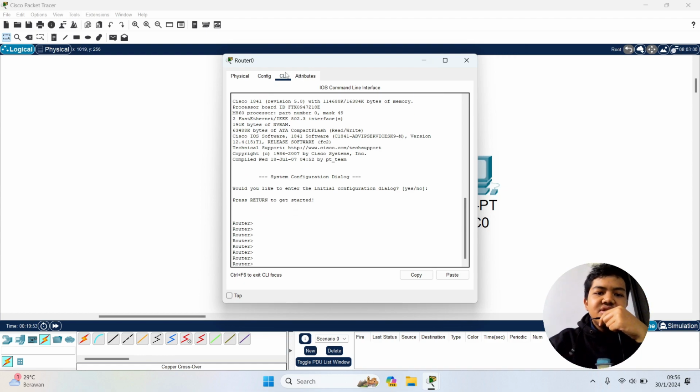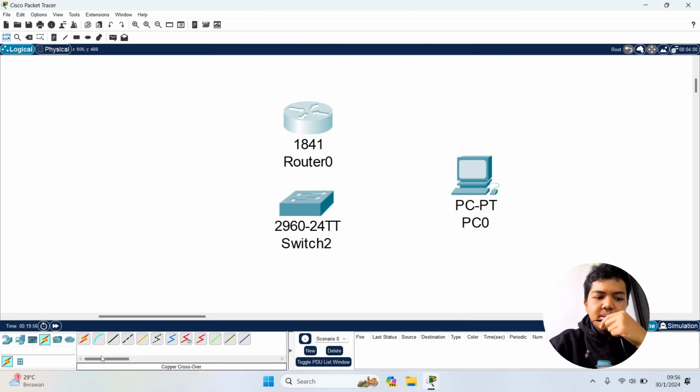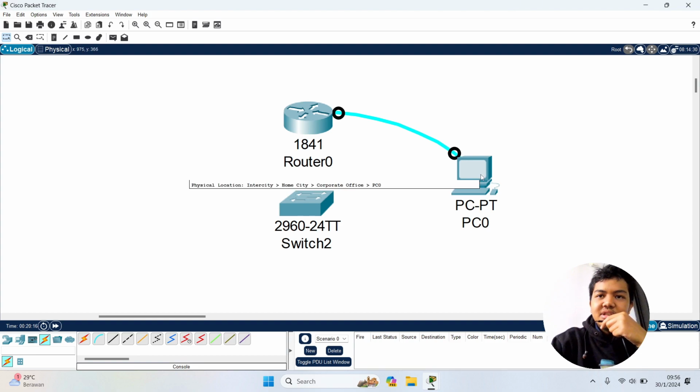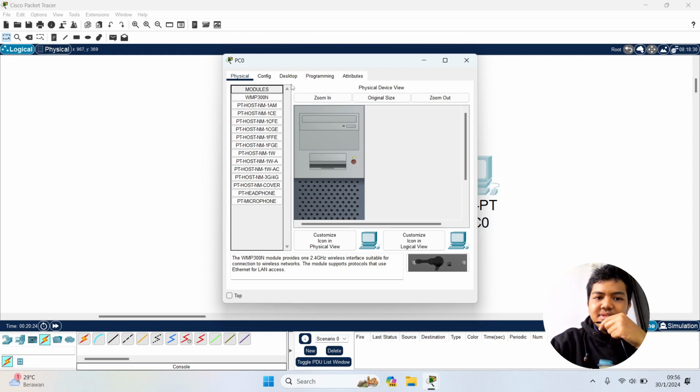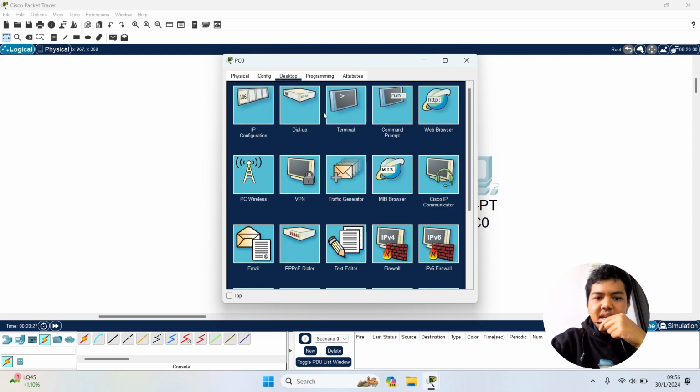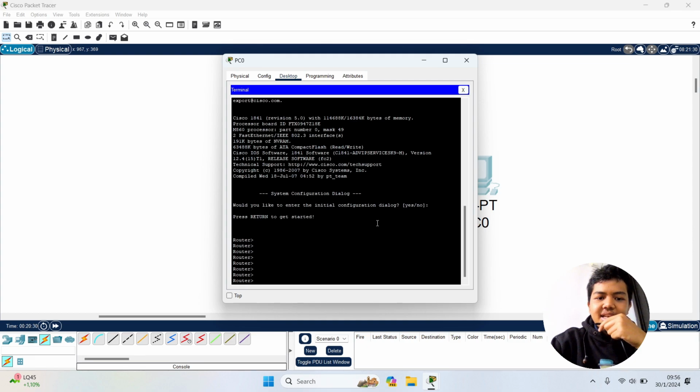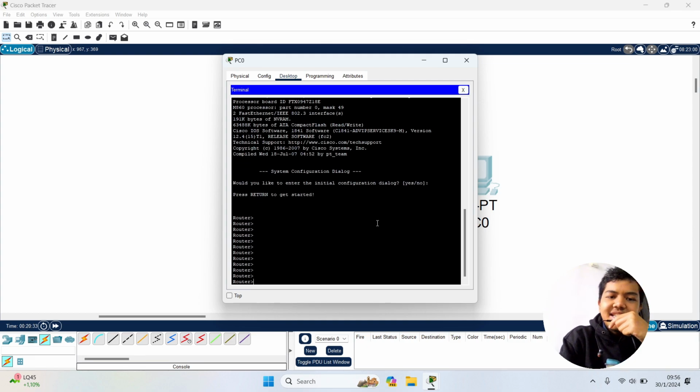If you don't want to use the CLI in here, you can choose the connection again and use the console cable. Choose the console, click the router and choose the console port, then go to the PC and choose the RS232 interface. This is if you want to control the CLI from the PC via console. Go to the PC, the desktop, then Terminal, and just click OK. This is how it looks.